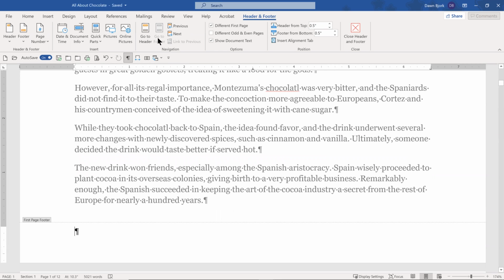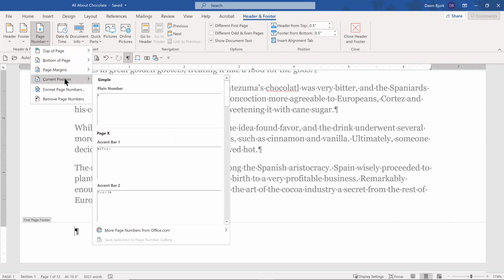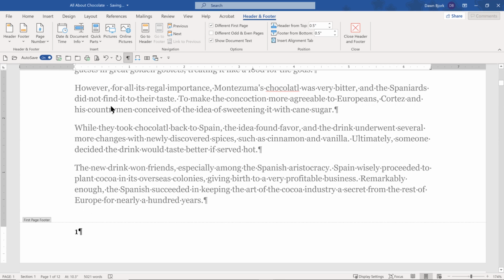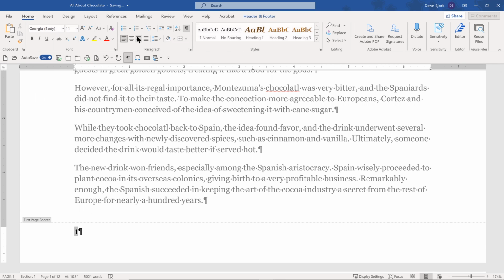In this case, maybe I want to have a page number here. So I'll insert the page number. Once again, this is in my header and footer. And maybe I want it in my current position here. It just automatically creates this as a code. So we don't type the number, we let Word create that for us. And I'd like that to be centered. Now I could do a keyboard shortcut for it, but now that's centered.